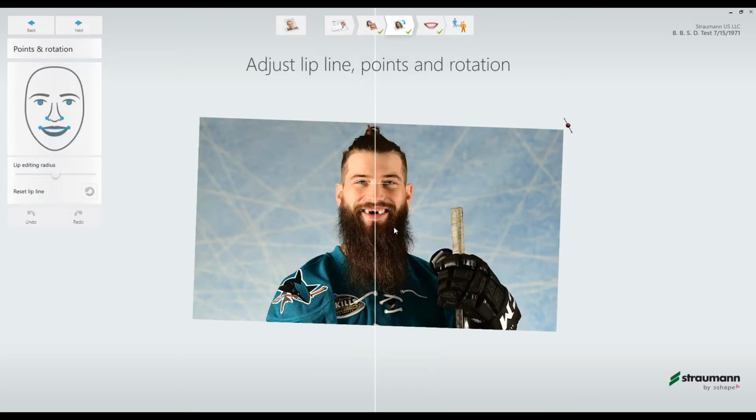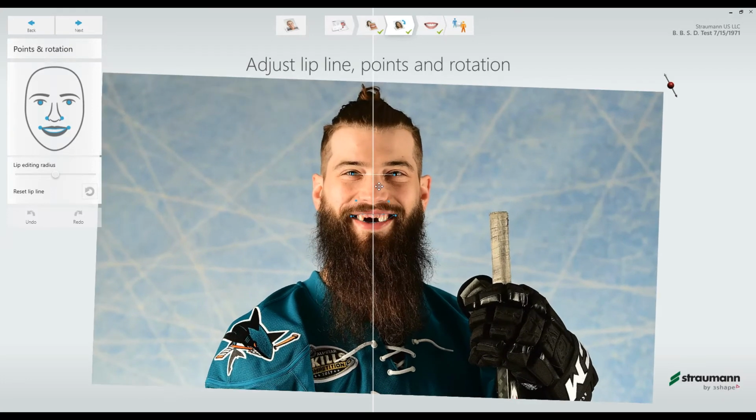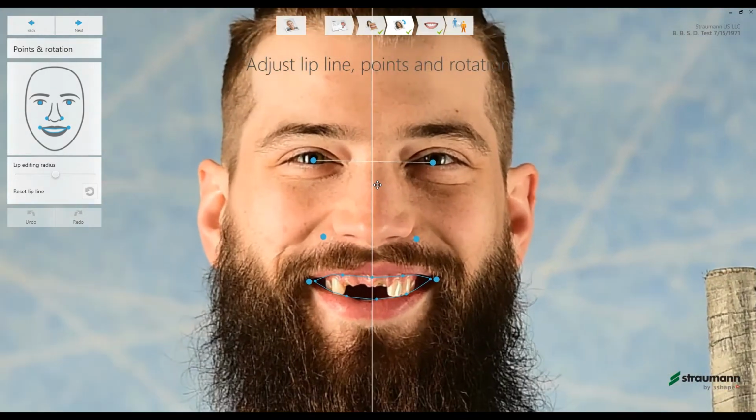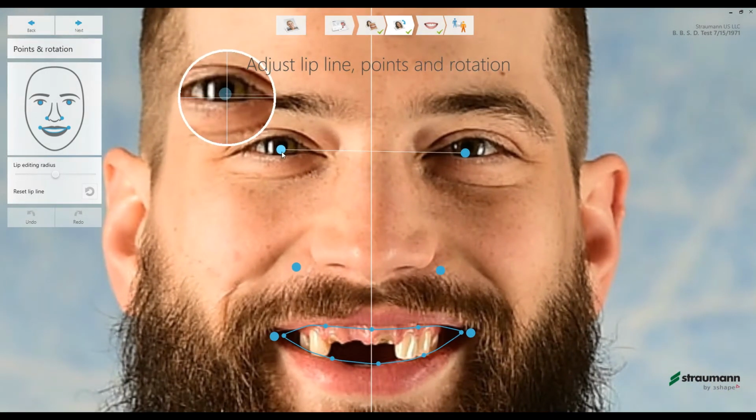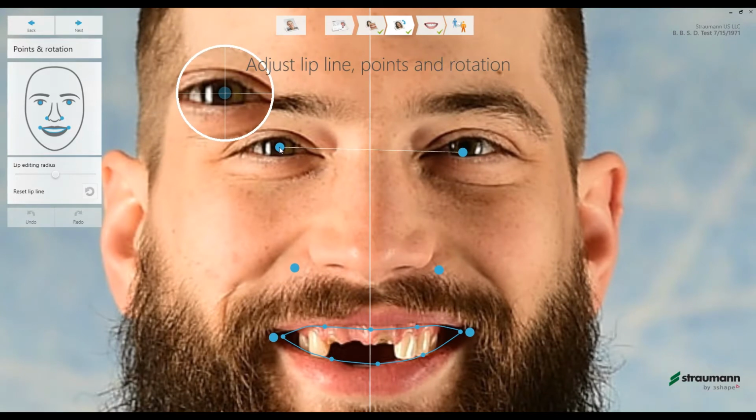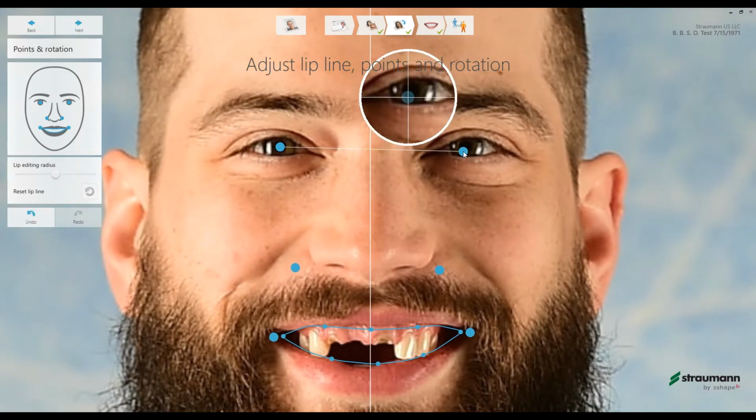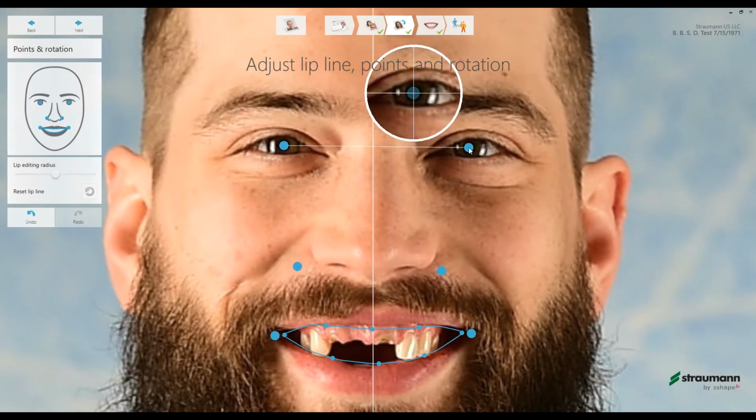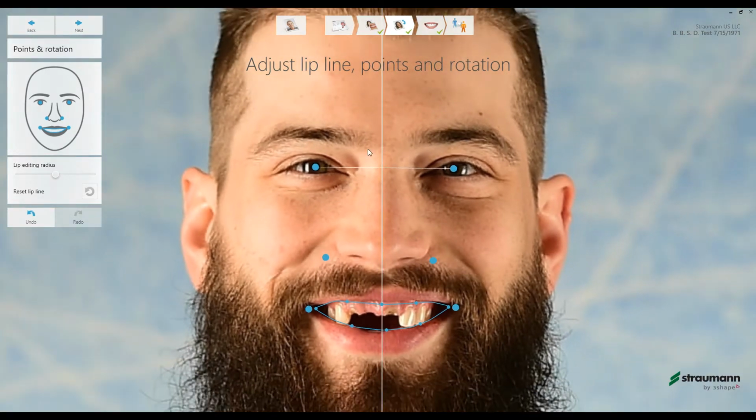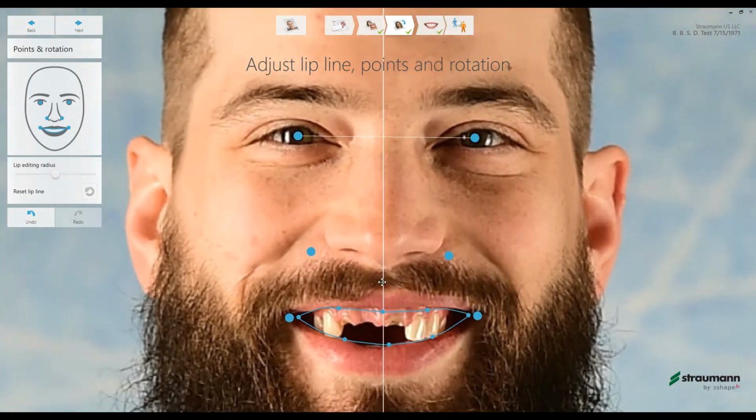The first screen that we'll see is this screen where we'll adjust the orientation of the photo. We'll parallel the face to our screen. We'll adjust the lip line, the points, and the rotation. By using my scroll wheel on my mouse, I can zoom up and I can adjust the anatomical points that the smile design needs. First, we'll start with the pupils here. And we see as I adjust that, the picture is automatically rotated.